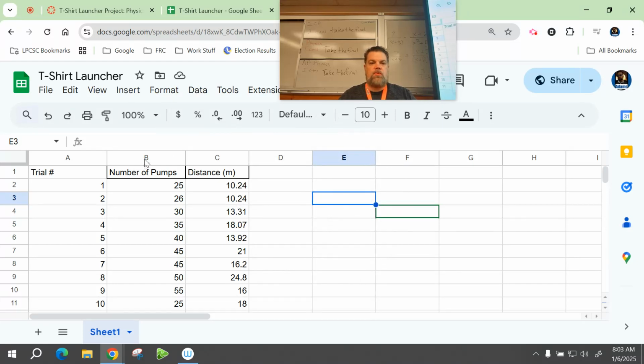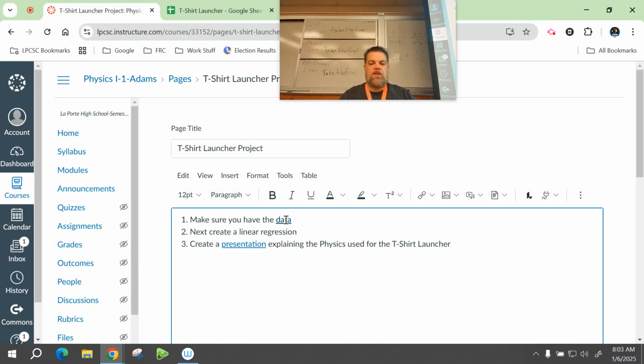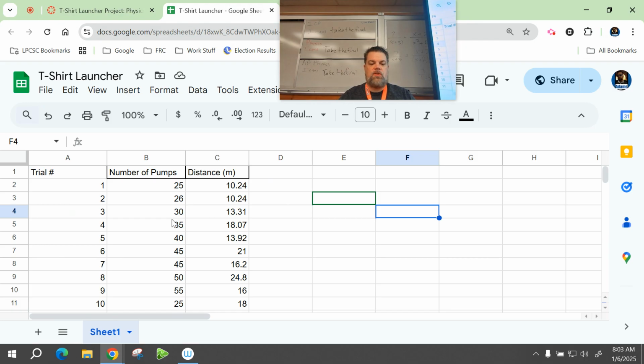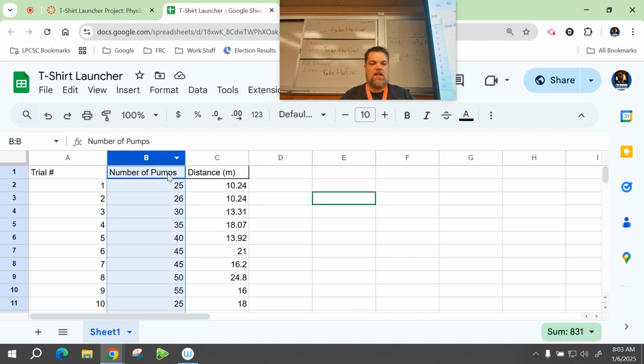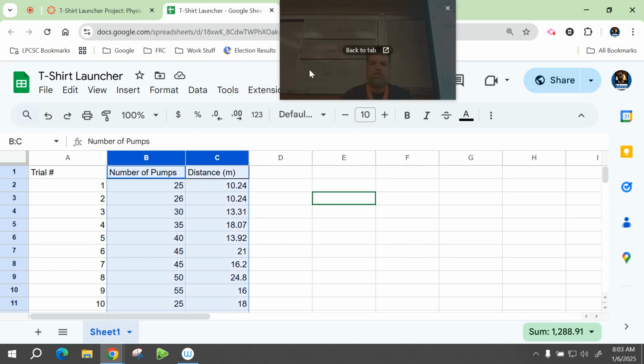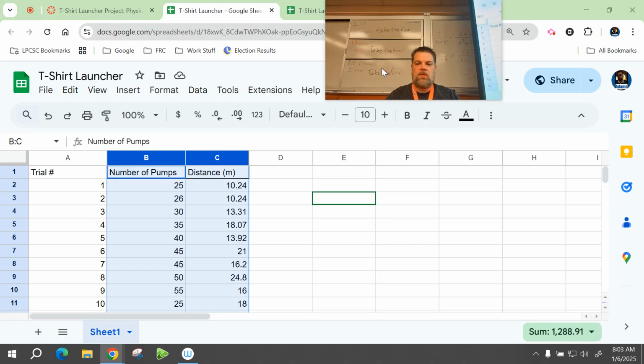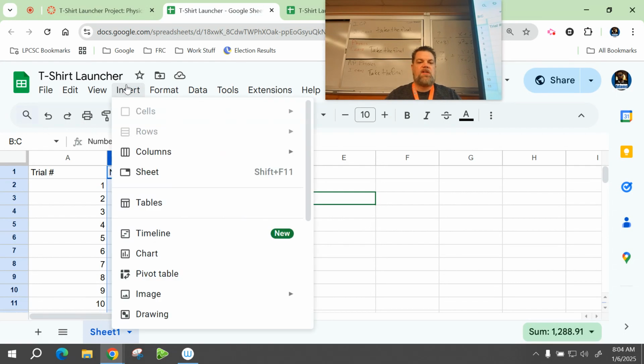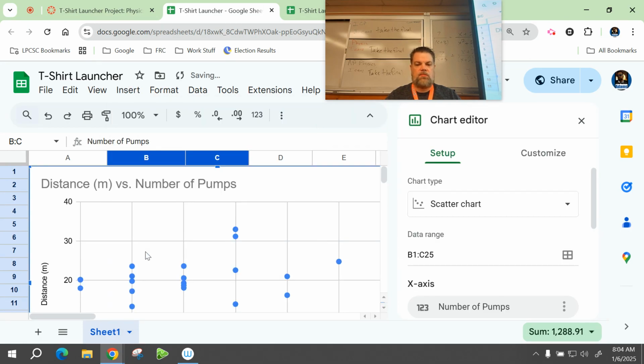All right, so once you get the data from here, when you click on data, once you get that data, what I need for you guys to do is click on B, and it'll highlight that whole row. Hold the shift button and click on C. Okay. And then from there, we're going to click on insert and go down to chart. And it'll give you a chart like this.